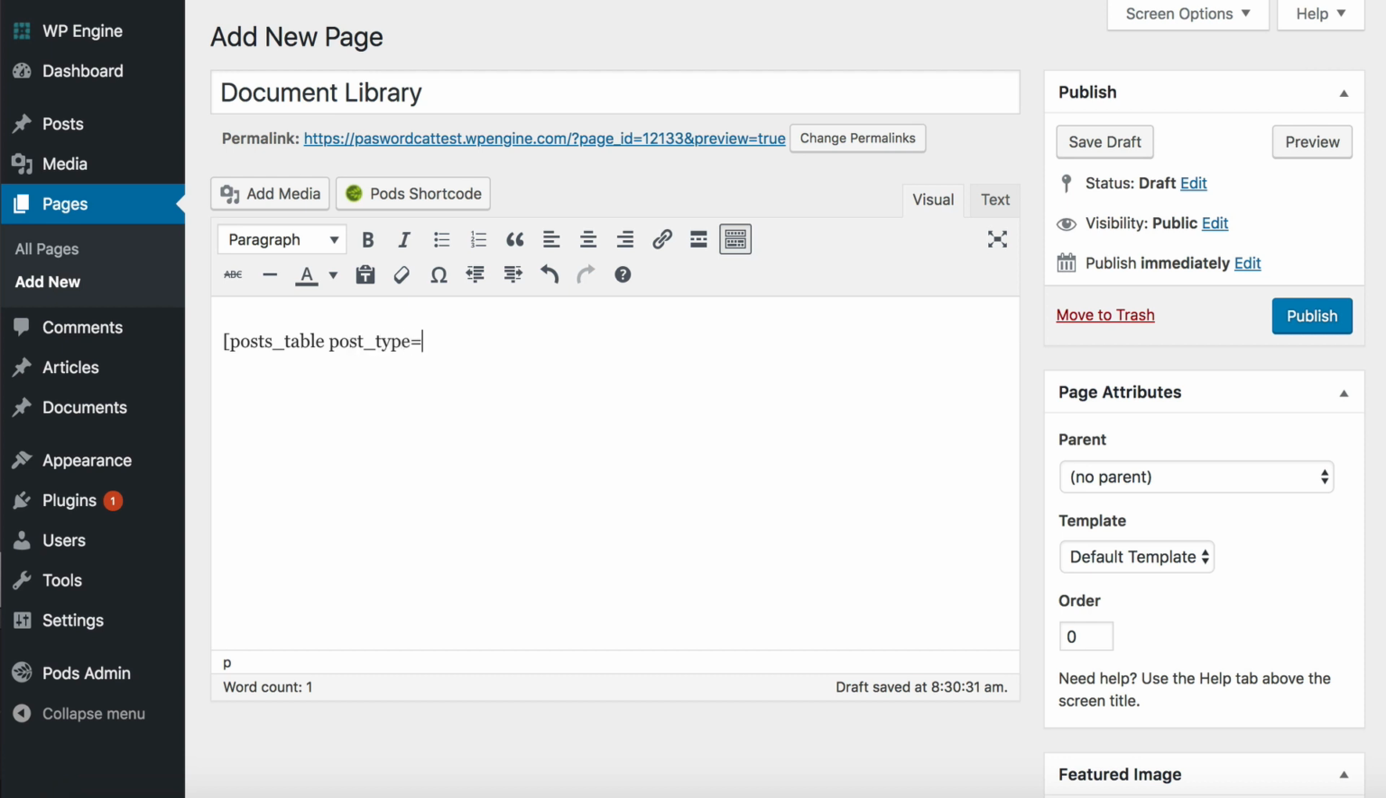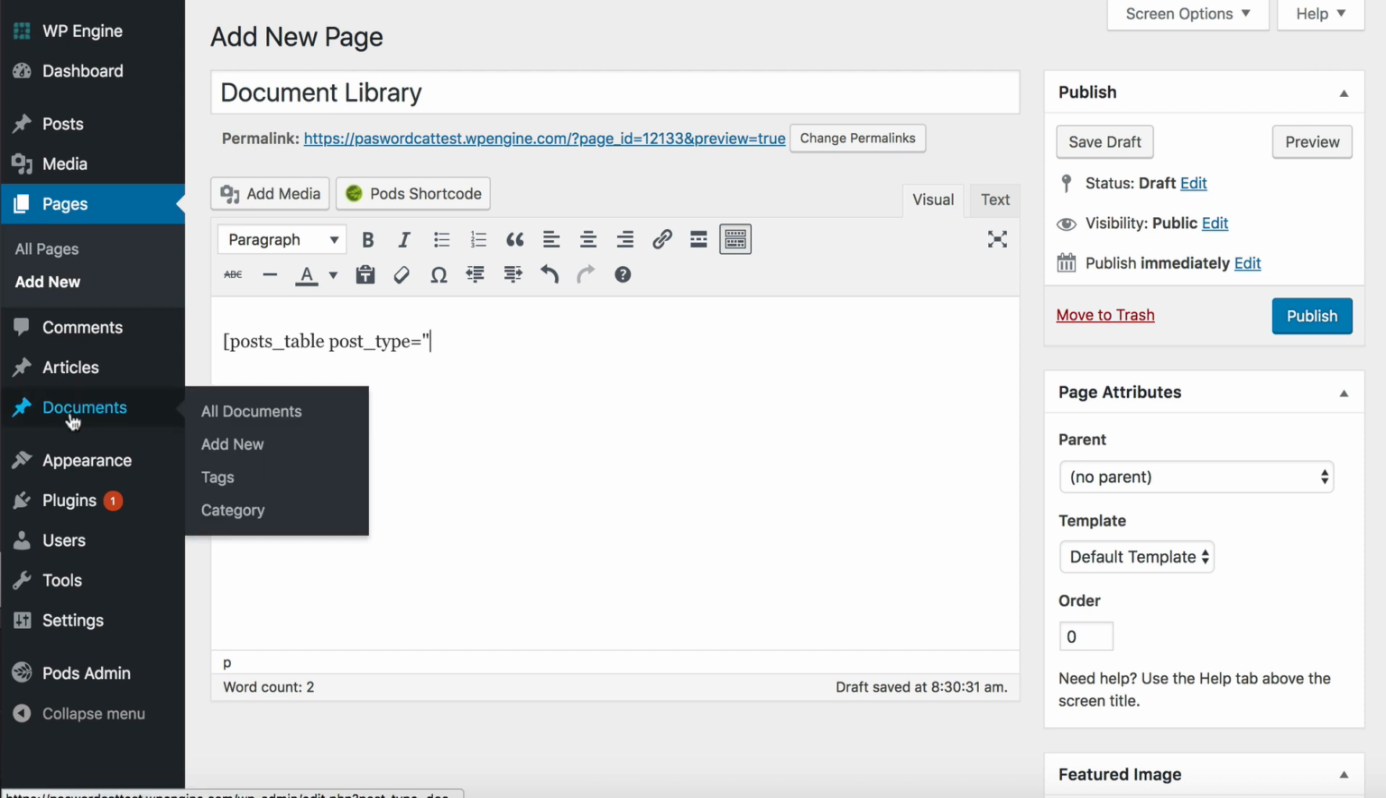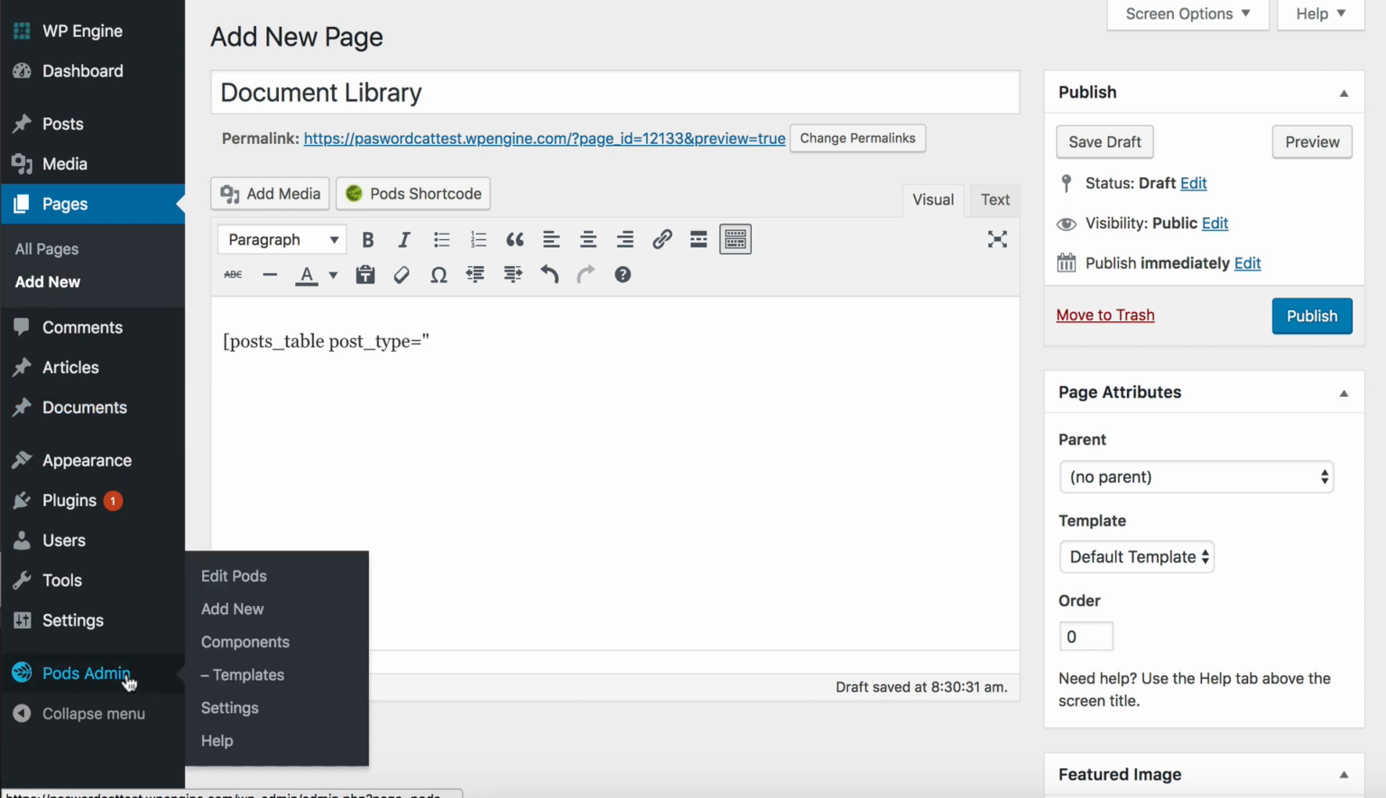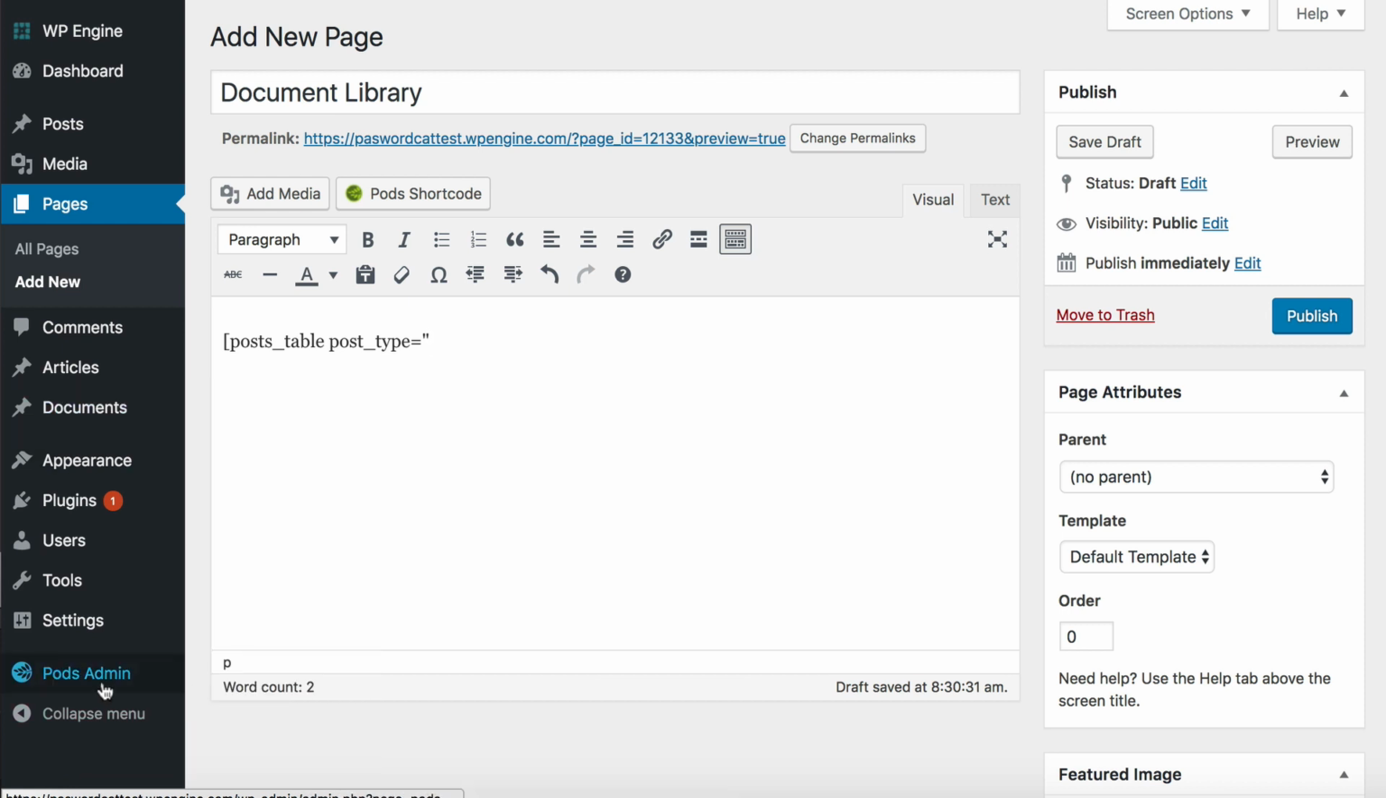So the first thing I'm going to do, now I've added the basic Posts Table shortcode, is write post_type equals, and then within quotation marks you need to write the actual name or slug of your custom post type. This will be the singular name that you added when you created your custom post type in the Pods admin. So if you've forgotten it, then you can go to the Pods admin and look for your custom post type and find the singular label. And that is what you need to write here. So mine is document. So post_type equals document, and then close off your quotation marks.